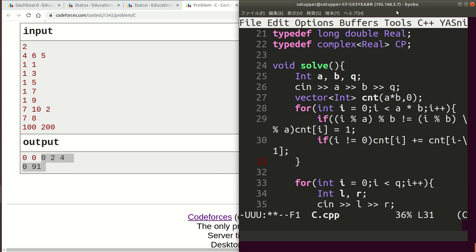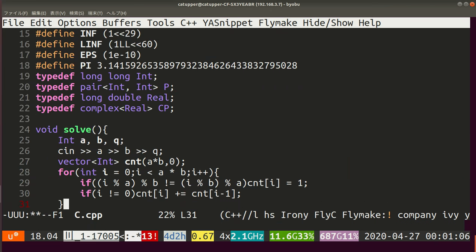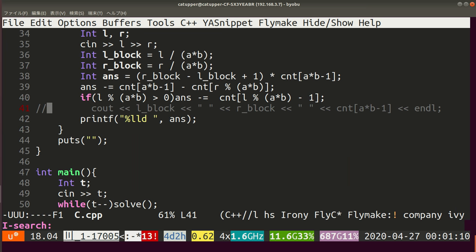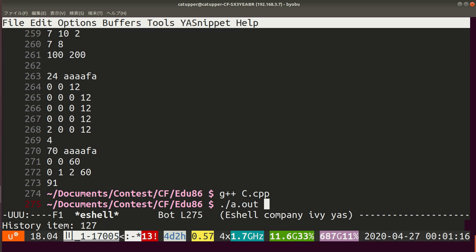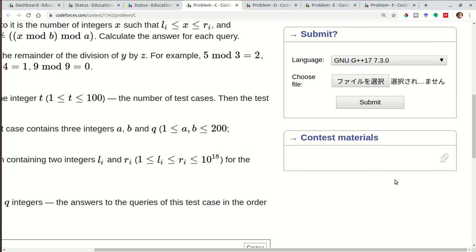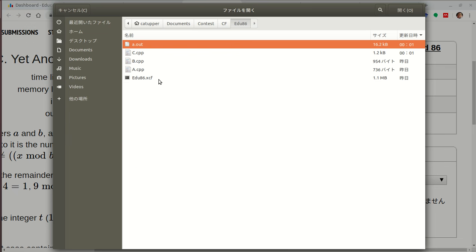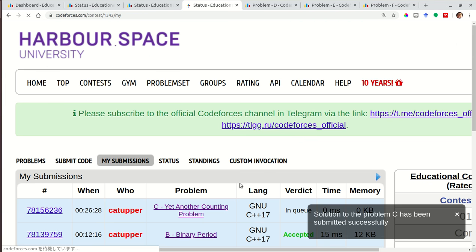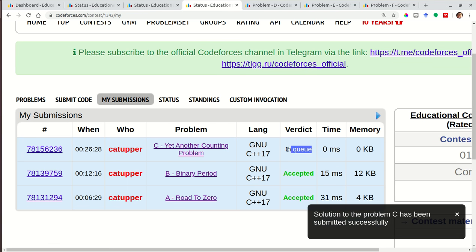And okay, just comment out those debug prints. We don't need this. No more cout. Okay. Try again. No extra output. And then I will submit this c.cpp. And let's see the result.